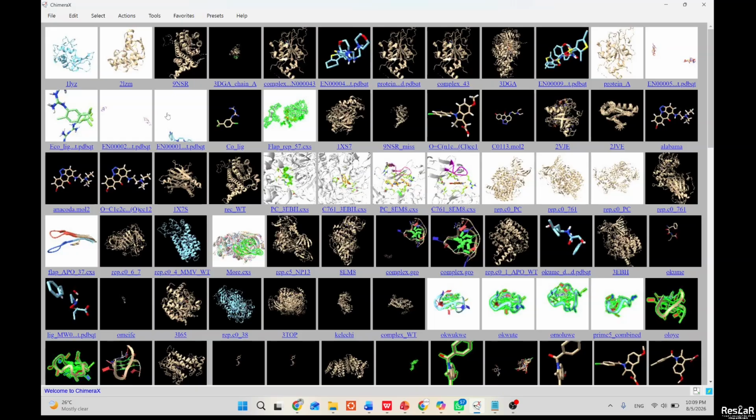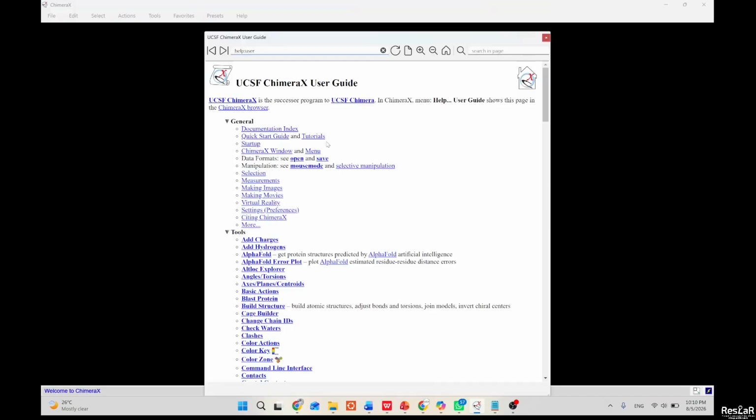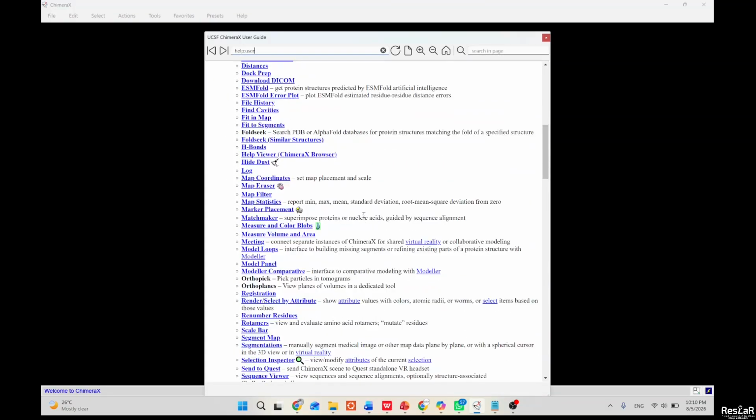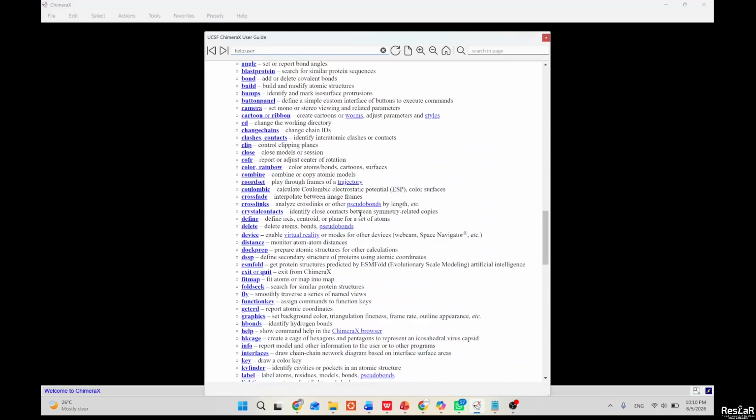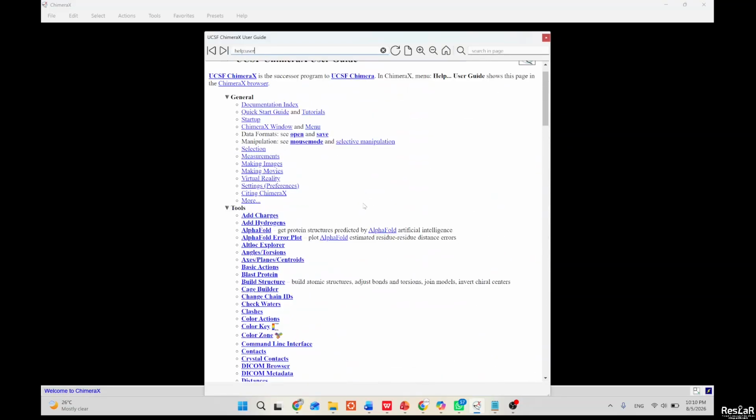So don't bother, my home screen is a bit messed up because I do a lot of work here. But you can toggle that here, so just get a blank screen. The first and most important thing is the help section. You can see a user guide, a quick start. Most of these are links that take you outside of the tool. It takes you to the browser, and then you can see a lot of things. For example, it pops up a browser where you can learn a lot of things about ChimeraX.